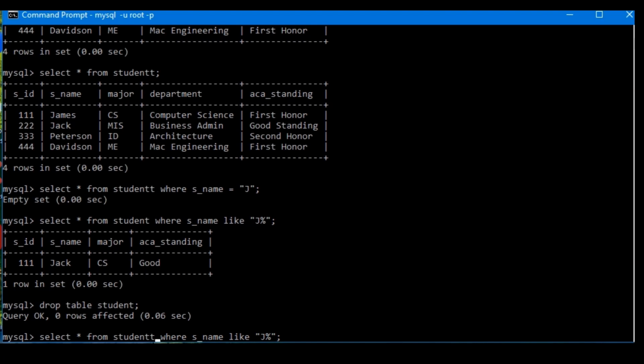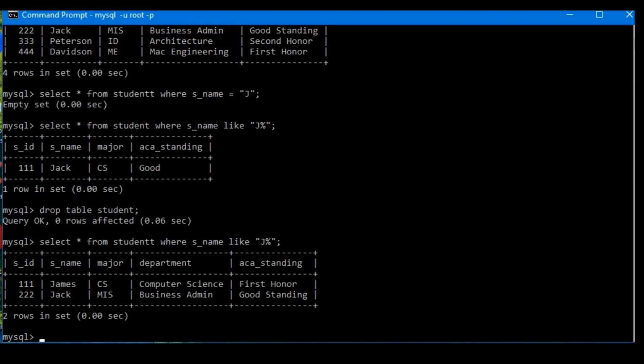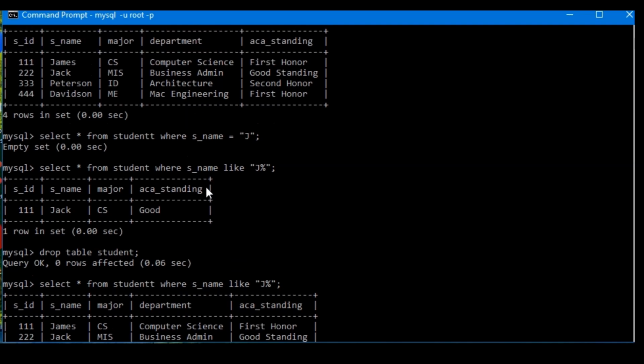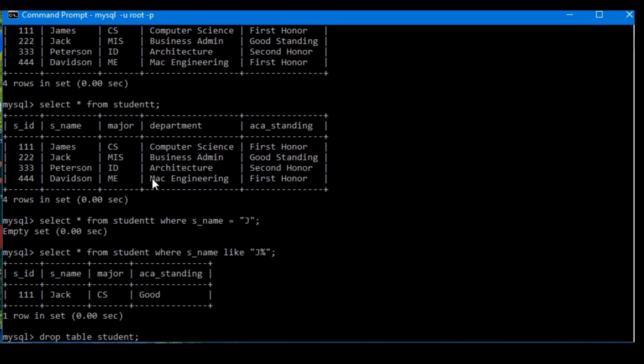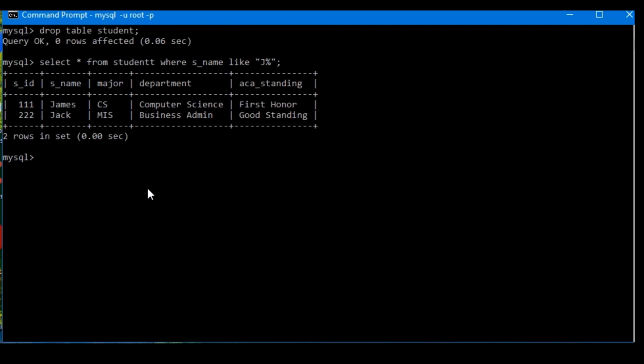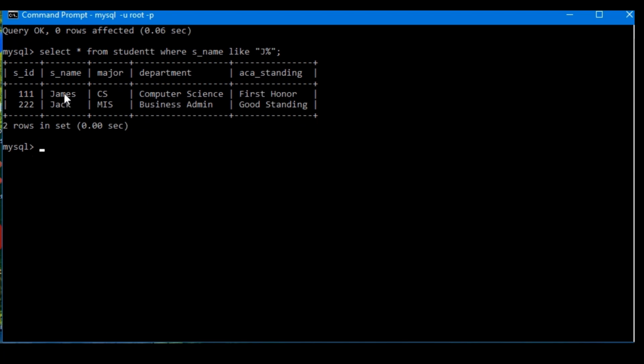Yeah, I have two students, Jack and James. Okay, can you see here? Can you see the whole table? We have James, Jack, Peterson, and Davidson. So the answer here is James, Jack. Peterson starts with P. Davidson starts with D. Okay, fine. Can you understand?